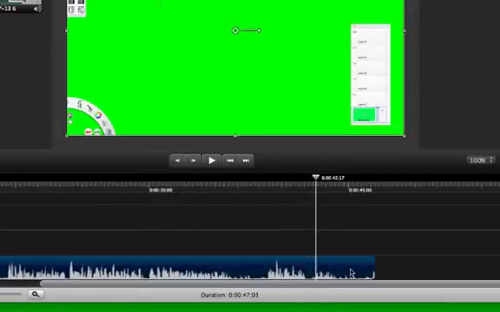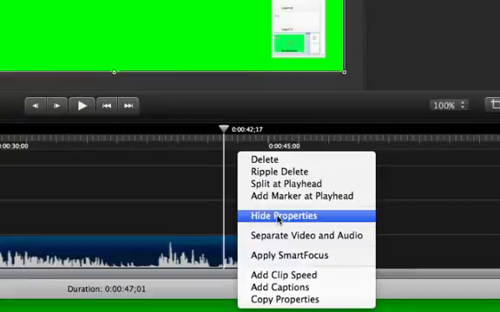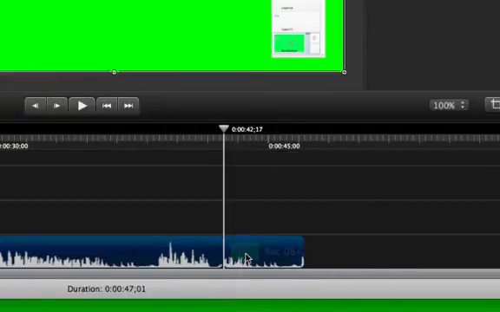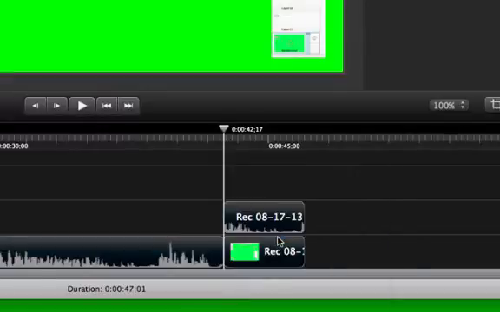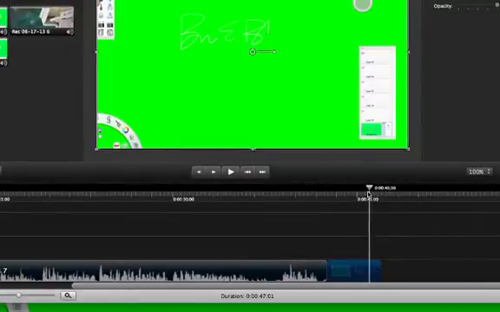And I'm going to get rid of these other two sections because I don't need them for this. I'm just doing this to get the callout. So I'm going to split at the playhead, and then I'm going to separate my video and audio, delete the audio because I don't want the audio. Okay, so now I've got a silent clip of my name being signed, and this is what's going to become our callout.